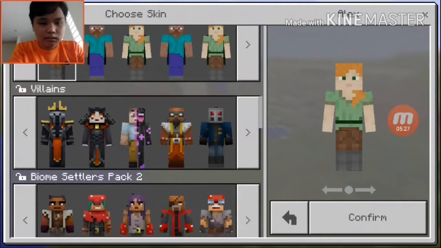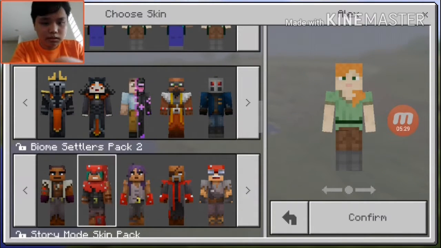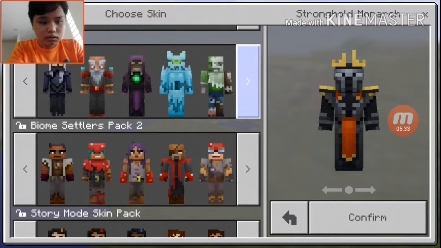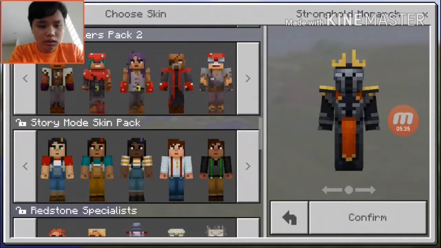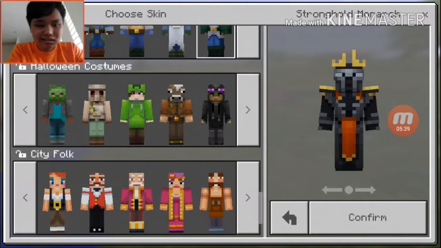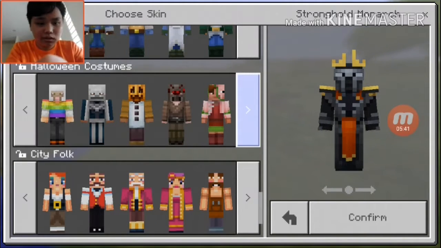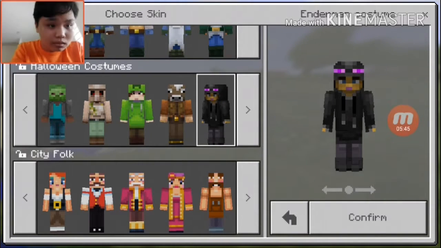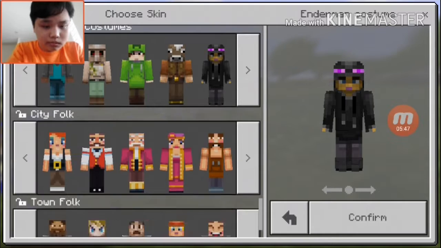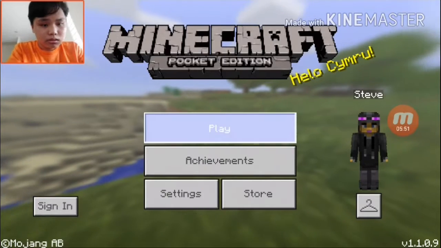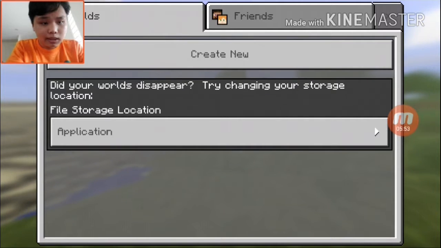I'm not stupid. So I'm going to go for this. What the frick? No. All of them are free. So I'm going to go for the enemy skin. There we go, although it was a girl one. What the hell? So now I tap on play.